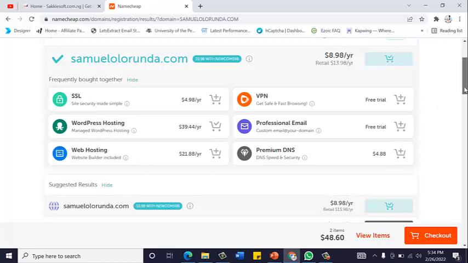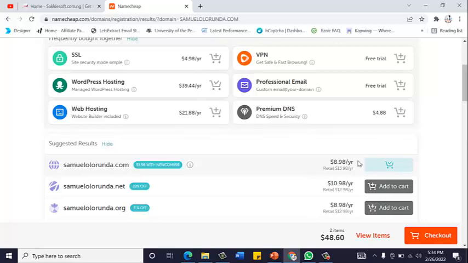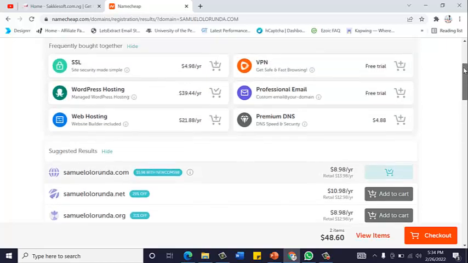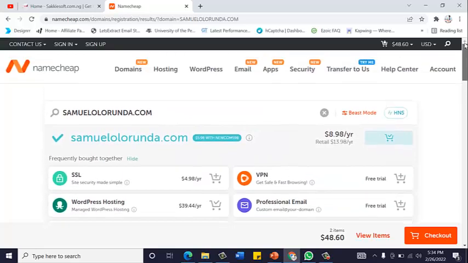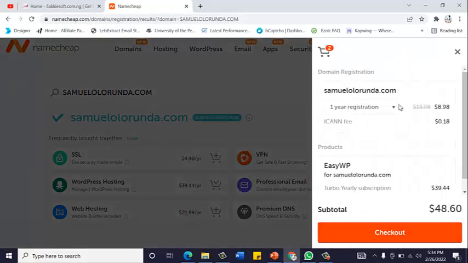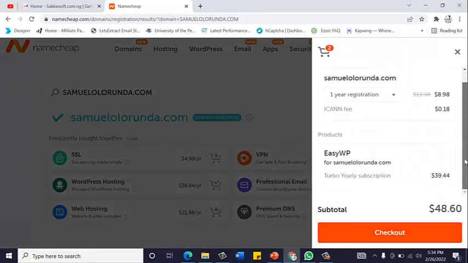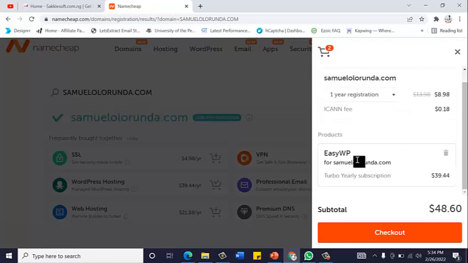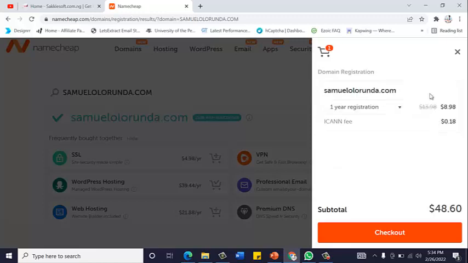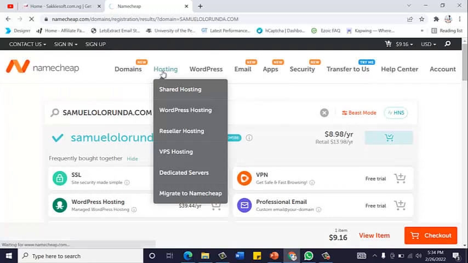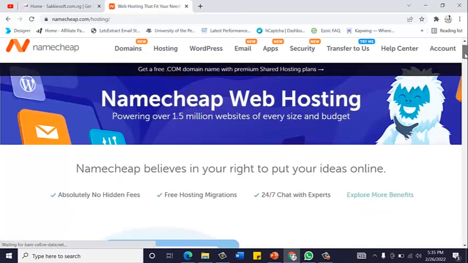So in total, it has added that amount to your cart. Or if you want to uncheck, okay, let's go to view items. Maybe you want to remove that hosting. Okay, you can click delete, so to remove it. Then you go back. Then you can come here to hosting. Click on hosting.